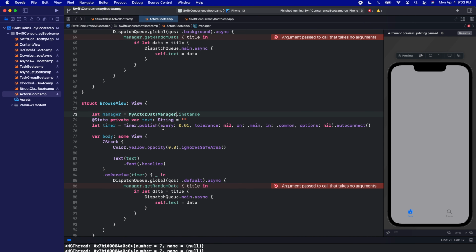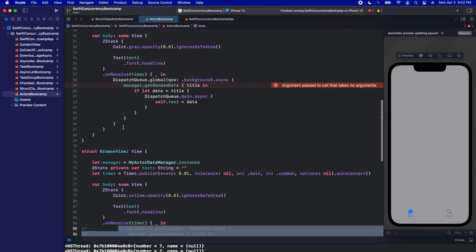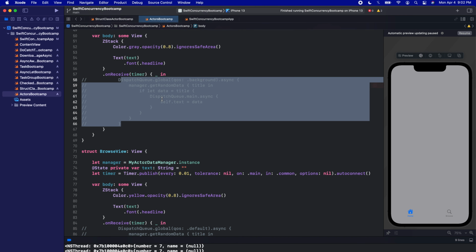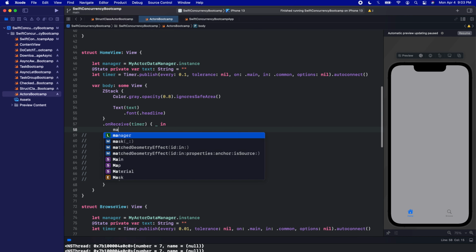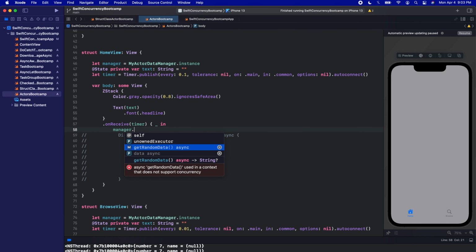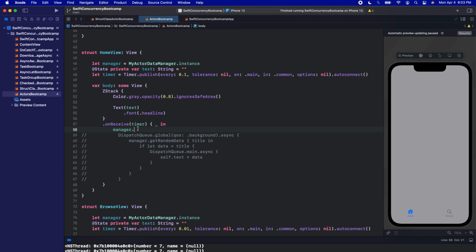And as I've discussed in this series multiple times now, when we are using the asynchronous environment, we no longer want to use dispatch queues, and instead we should be using tasks. So what I'm going to do is just comment all this code out. I'm going to comment all this code out as well. So let's call manager.getRandomData. We can see this is an asynchronous function that returns us a string. We can't use it yet because we are not in a function that supports concurrency. So let's jump into a task.